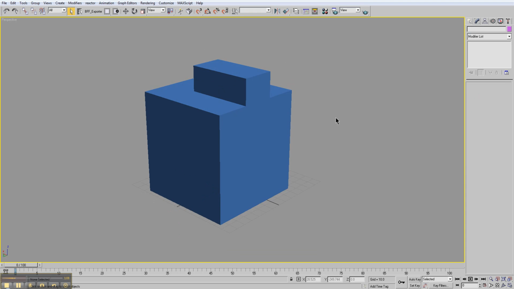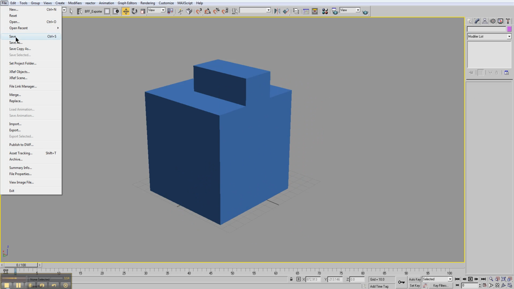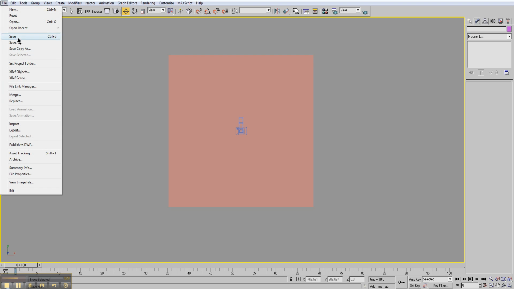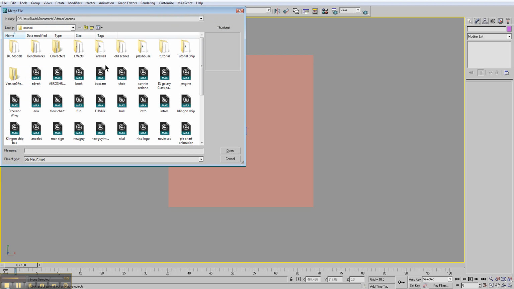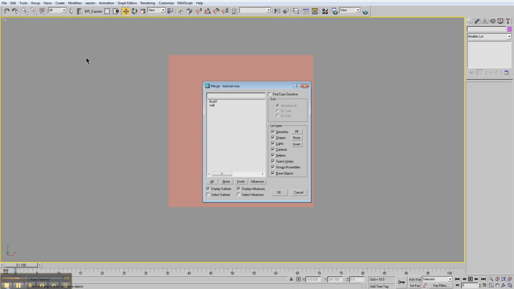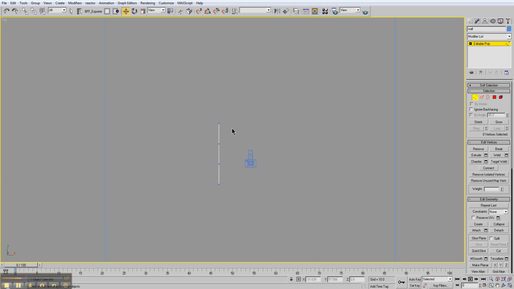So I've got my piece here, and you can see that it's been separated. I'll save my scene again with that part separate, and I'm going to go back to my texture scene. So I'm going to merge that part back in. I just select that file, and then you see it's there, wall. Now I can't see it because obviously the orientation was different.